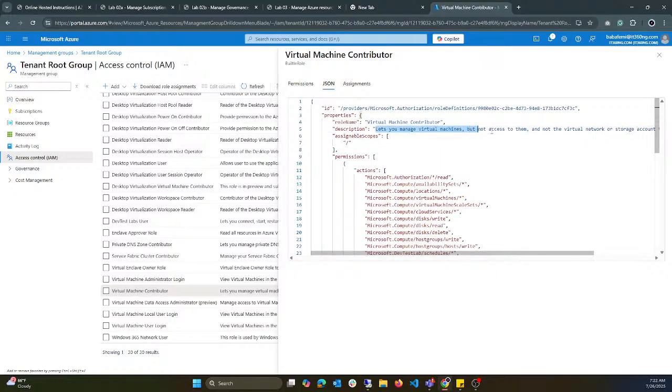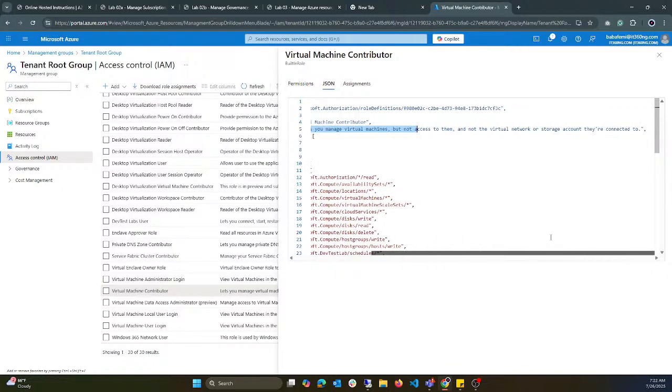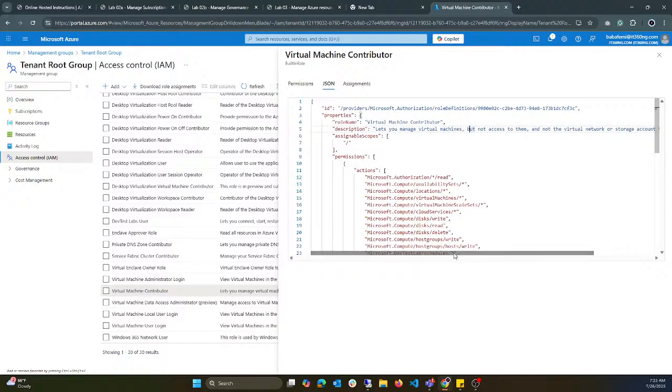Then the description. It's always nice to have a description of what the role is all about, and that's what we have here. It lets you manage virtual machines, but not access to them. So that means you can manage virtual machines, you can assign users to it, you can create, read and delete a disk, but you're not able to log into them. So it lets you manage those machines, but not have access to them. It all depends on what you're looking at.